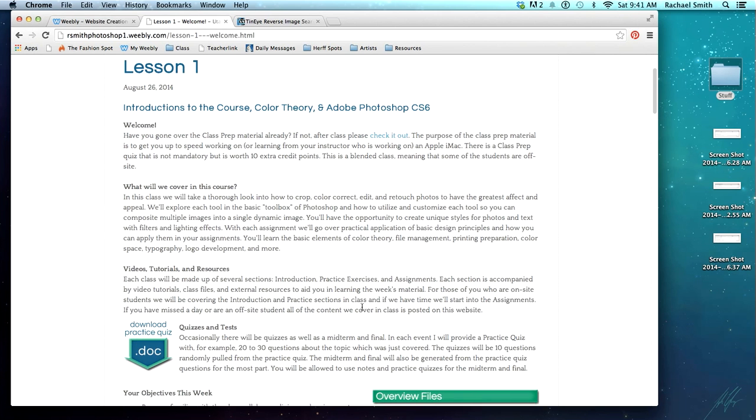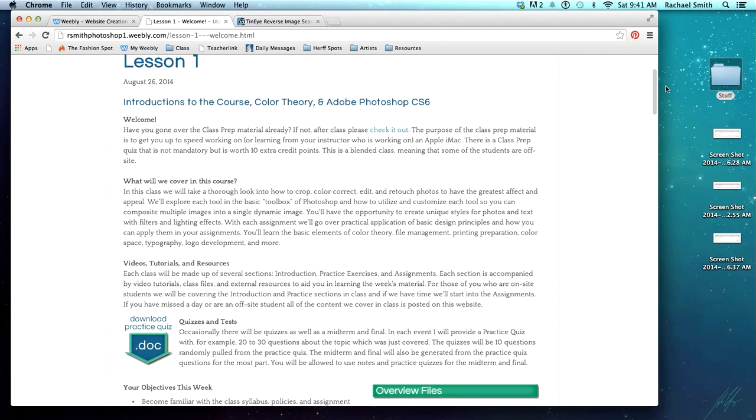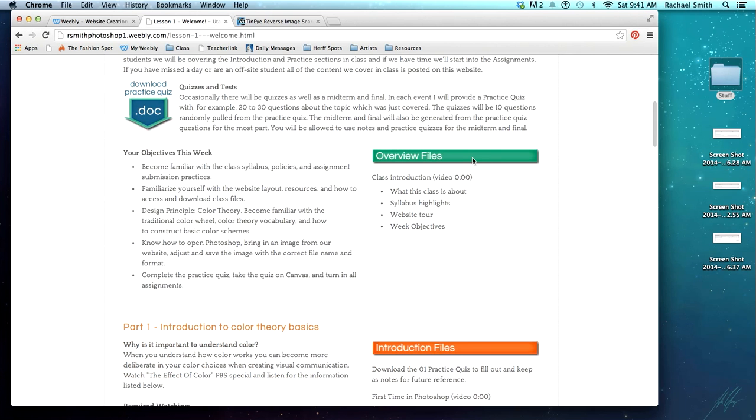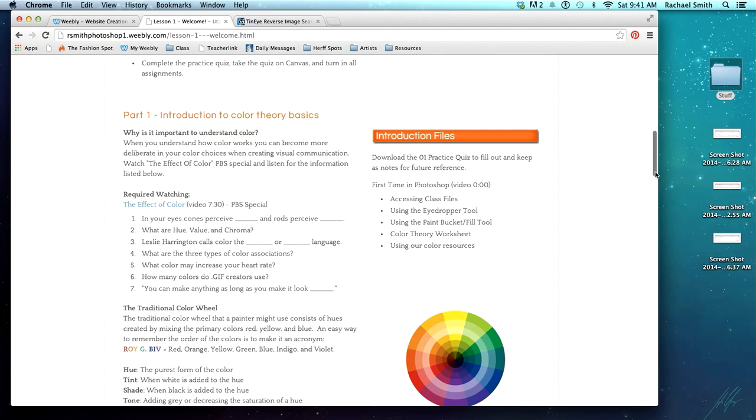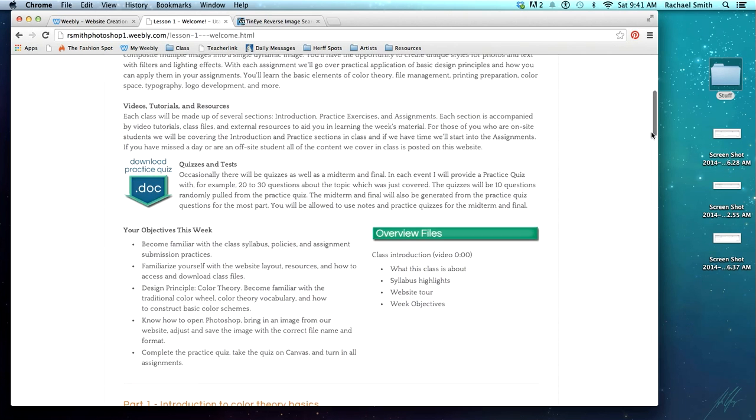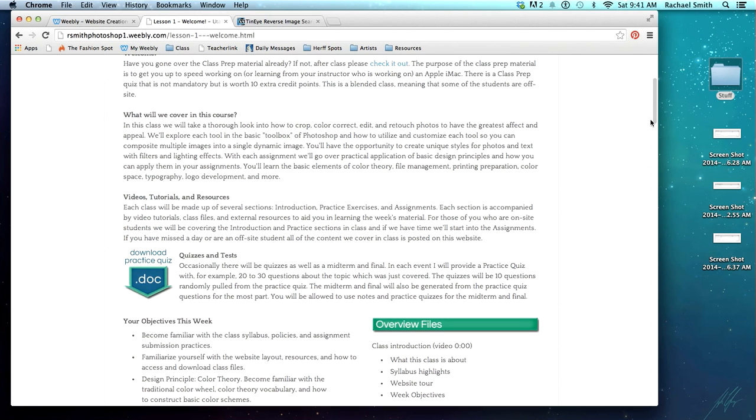Each lesson there will be videos, tutorials, and resources. They will be located underneath these colored tabs on the right. Most often there will be video tutorials, but occasionally I will have images to reference or even files to download. If there is a quiz associated with that week, you will find a practice quiz download document. This is just a Word document that will have 20 to 30 questions that reinforce what you've learned this week. Then the actual quiz on Canvas will have 10 questions that are randomly pulled from that practice quiz.